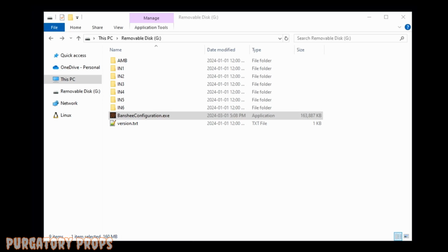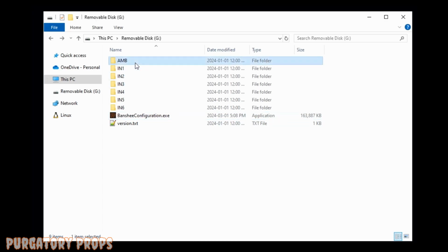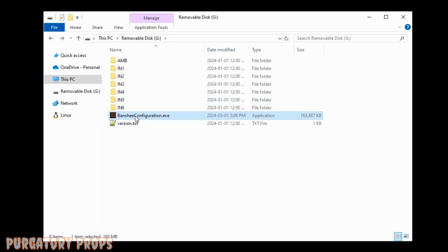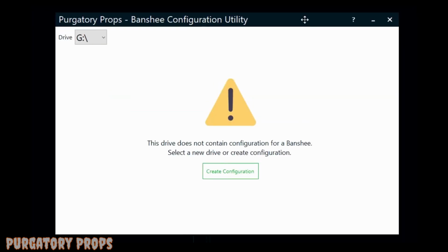Now you're going to start by plugging the included micro SD card into your computer and you'll see the following file structure. These folders are what will contain your sound and configuration for different inputs. You can manually put the sounds in this folder, or you can use the Banshee configuration utility. So we're going to launch that.